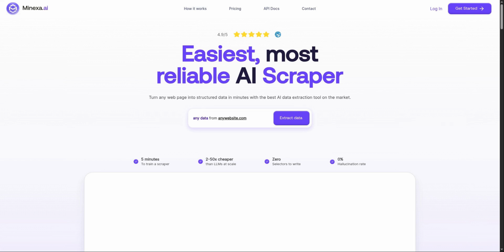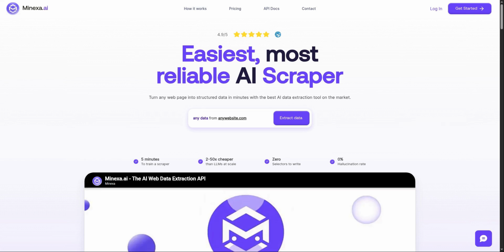Start with Minexa.ai and turn any website into an automatically updating dataset without manual rerunning or intervention.